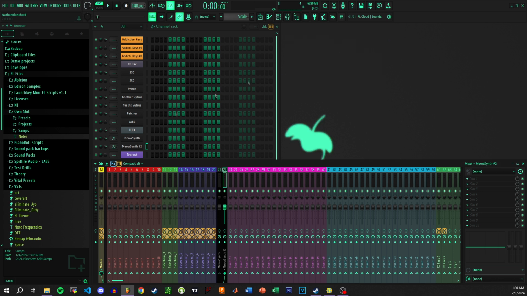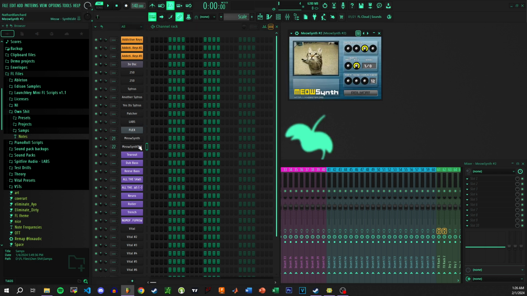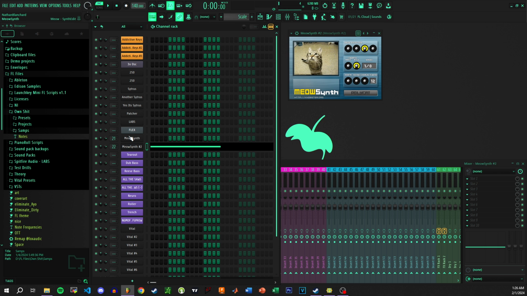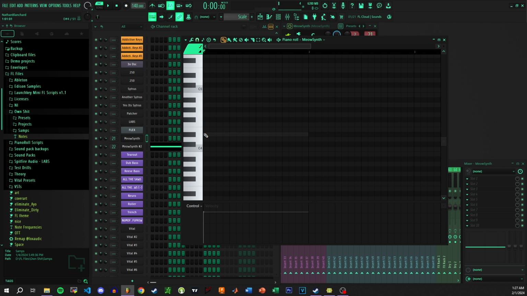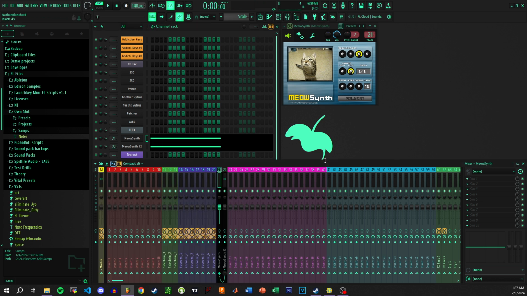What I mean here is this. If I put in a pattern here with both of these guys at D4, D sharp 4, or E flat 4, for all of you flat nerds, what you'll find is that Meowsynth 1 isn't outputting anything, but Meowsynth 2 is. We're sidechaining. What does this mean for our kilohertz plugins?